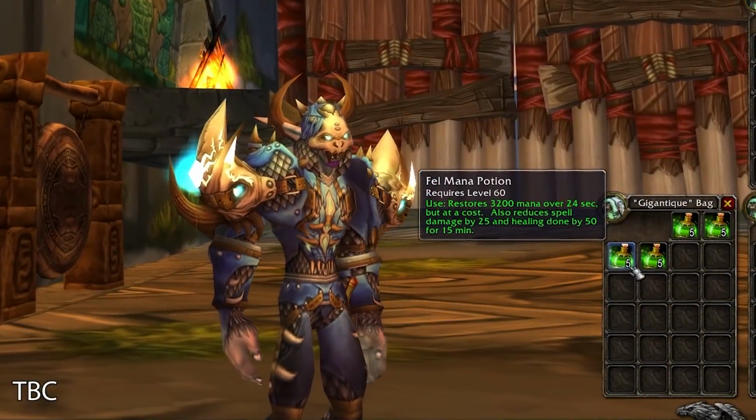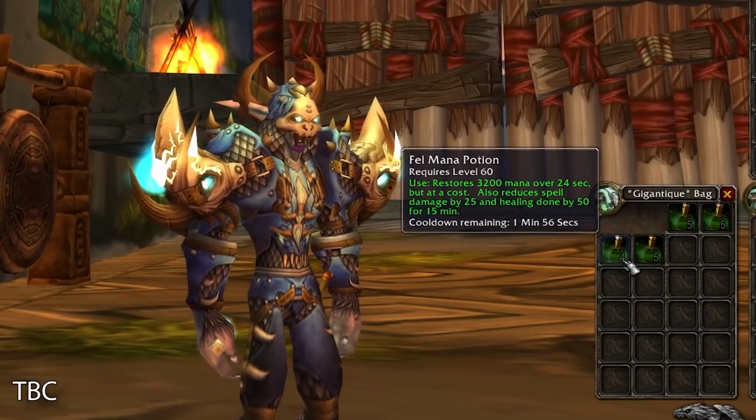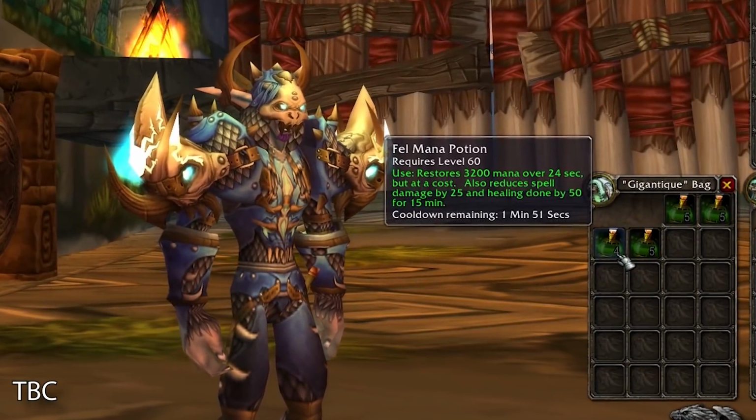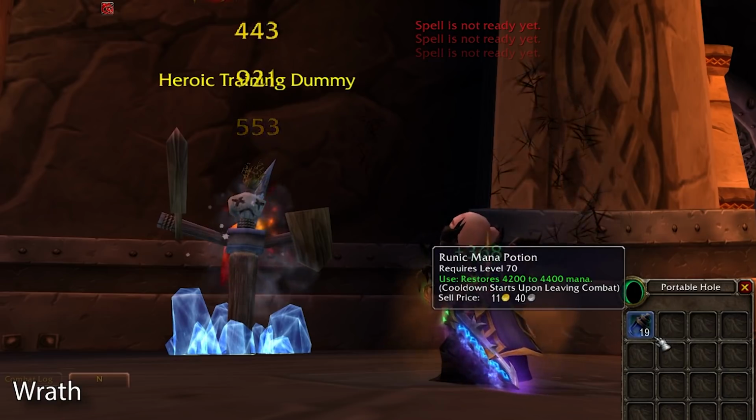Another small change in raids has been made to potions. Now, when I first played Classic again, and this also goes for TBC, I totally forgot that potions are just on a flat 2-minute cooldown, use them whenever you want. This is updated in Wrath so that potion cooldowns will only begin after combat ends.